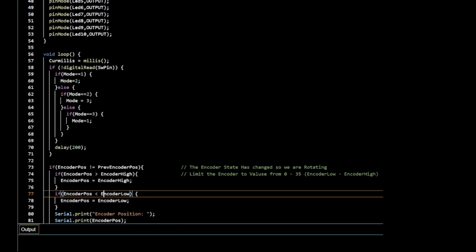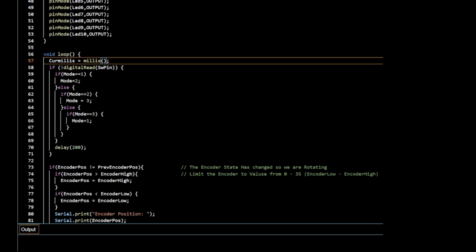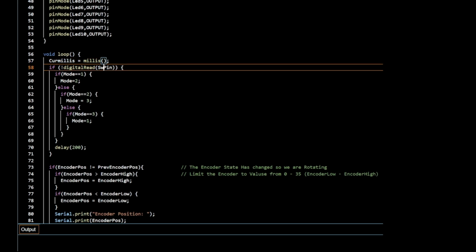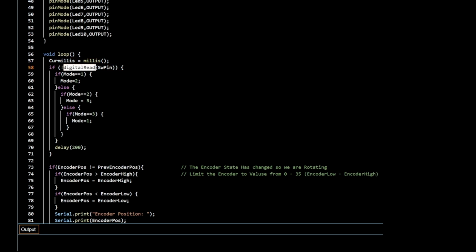All right, let's take a look at our loop. First thing we're going to do in our loop, we're going to take a snapshot of the current time. So our current millis is going to be equal to millis. Then we're going to keep an eye on our switch and make sure it hasn't been pressed.